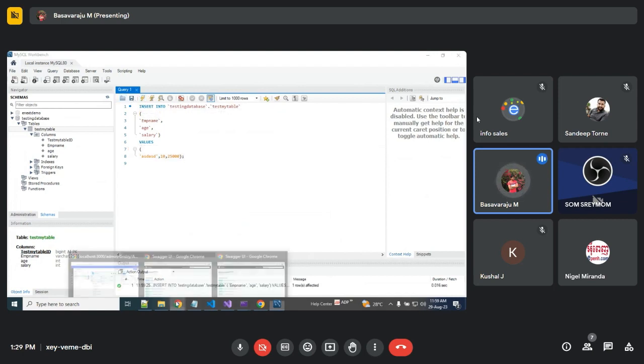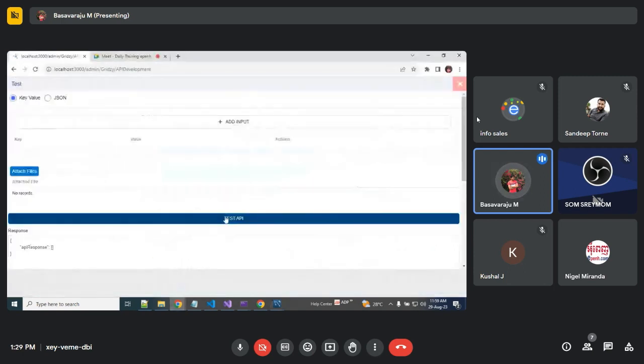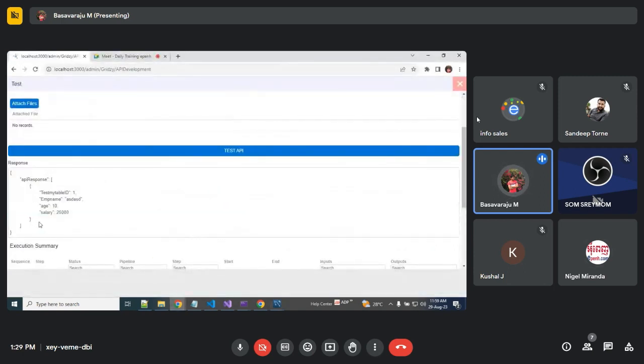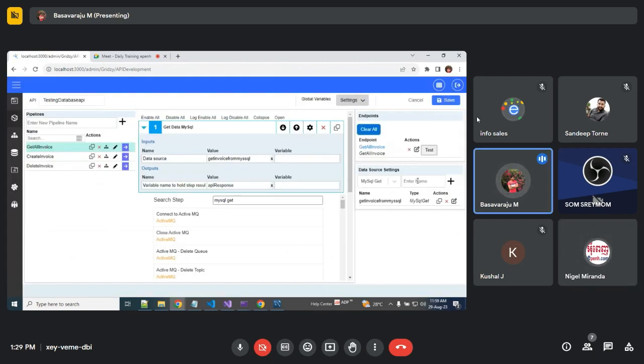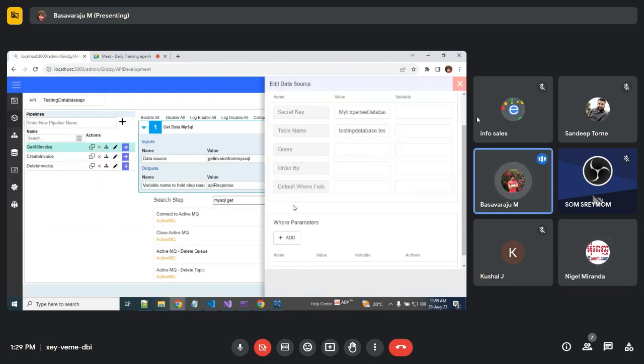So you can say I just inserted one record, and if I test it again, can you see the response here? Okay, so that's table ID one. Can I get something from a form? If you need any filtering, you can apply it here. So there is a where condition.